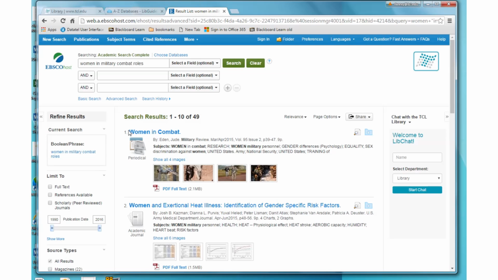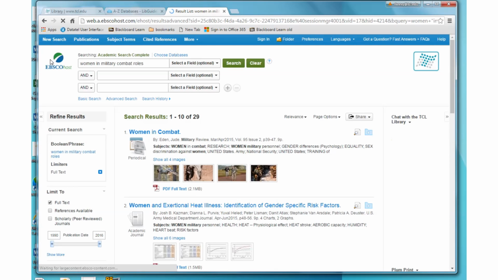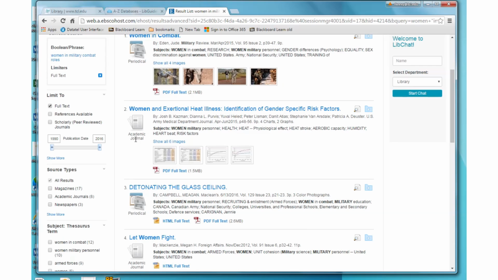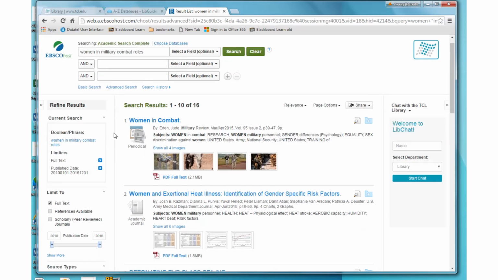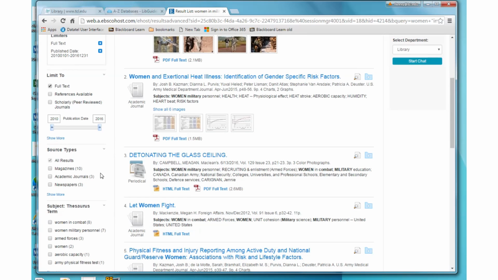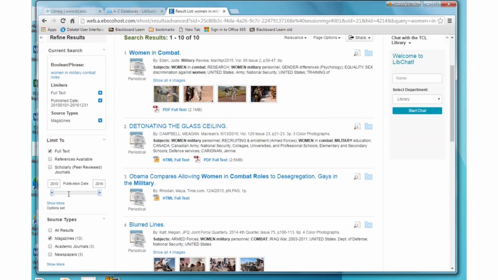49 articles. That's very manageable. I think on this one, again, I forgot to do full text, so that takes it down to 29. Keep in mind how important that clicking on full text is. It really is the best place to start with your limiters. 1990, well, this has actually been a kind of a current issue, I believe, now. So let's go to, I don't know, 2010. Takes me down to 16 articles, very manageable. I may go ahead and go to magazines, which takes me down to 10.